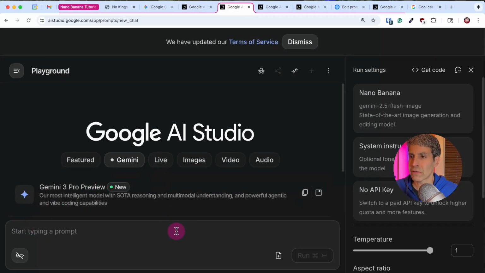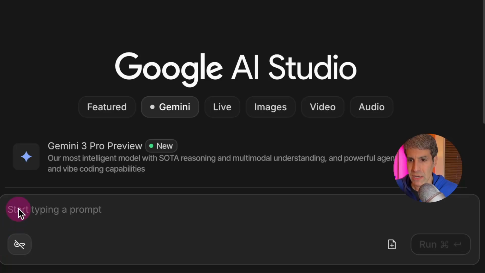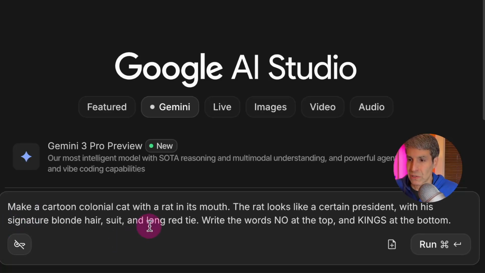Okay, let's start with a fresh new chat in Google AI Studio here. I want to start with a common beginner mistake that I see a lot. It might be tempting when you're getting started with image generation to jump straight into describing your subject or your subjects, in our case. For example, if you're trying to recreate our poster, you might use a prompt that looks something like this. Let me zoom in to the prompt area. Make a cartoon colonial cat with a rat in its mouth. The rat looks like a certain president with his signature blonde hair, suit, and long red tie. Write the words "No" at the top and "Kings" at the bottom.